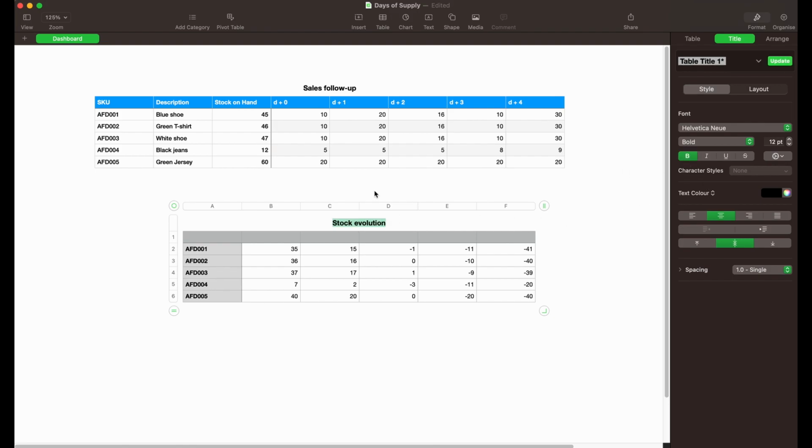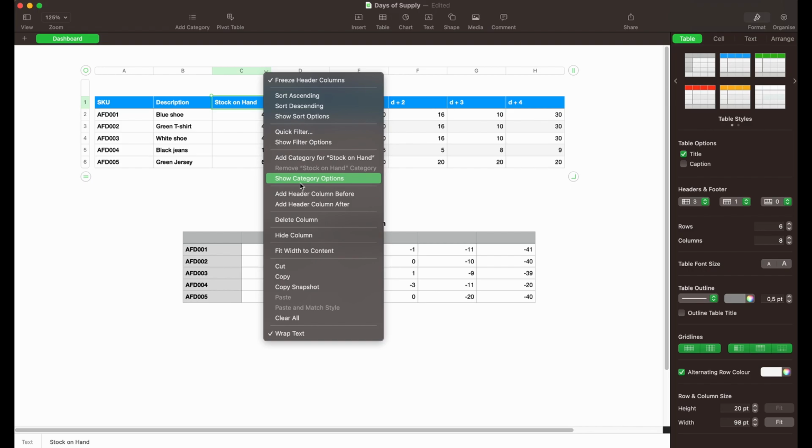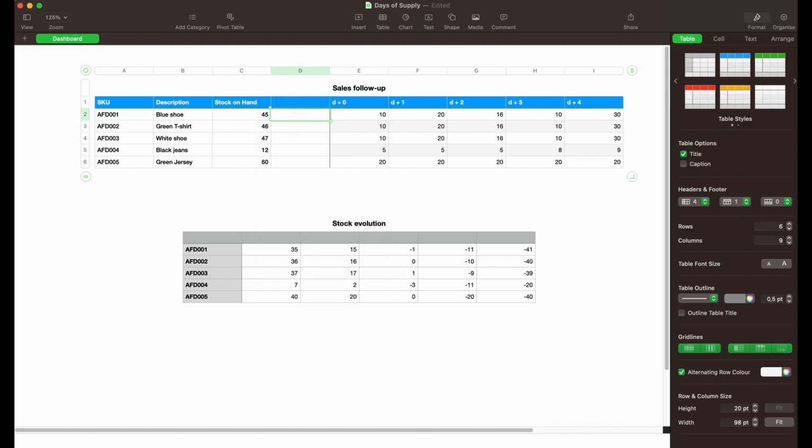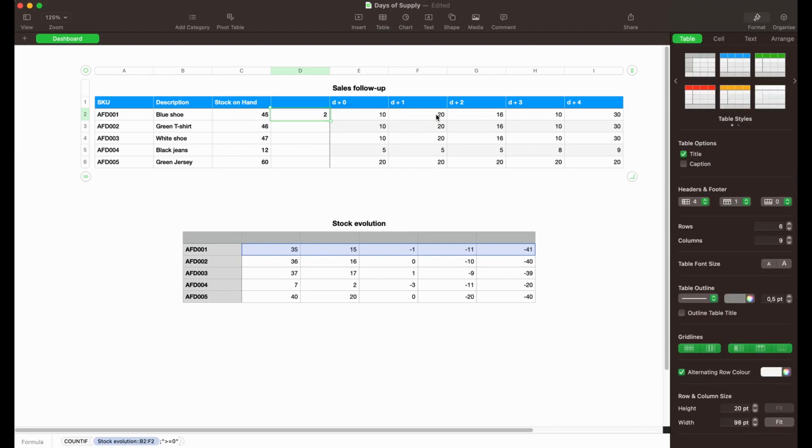We move to the original table to add a column where the days of supply are shown. We position ourselves in the newly created column cell in the first product row. We use the COUNTIF formula. For the test array parameter, we select the entire row with the stock evolution of that first product shown in the bottom table. For the condition parameter, we write quotes greater than 0 quotes. We drag the formula down the entire column, and it's done.